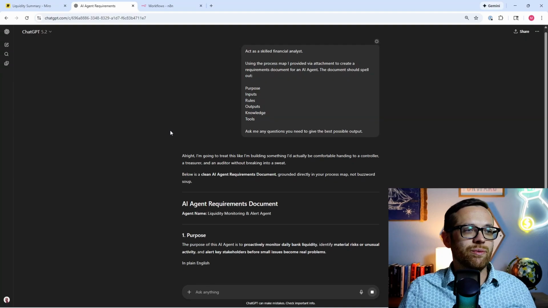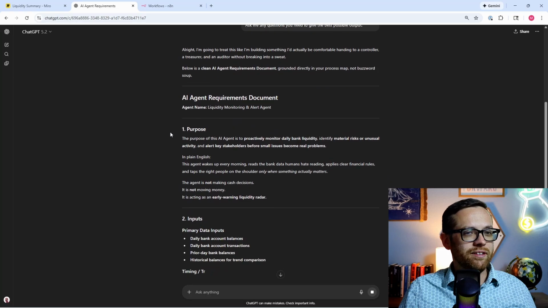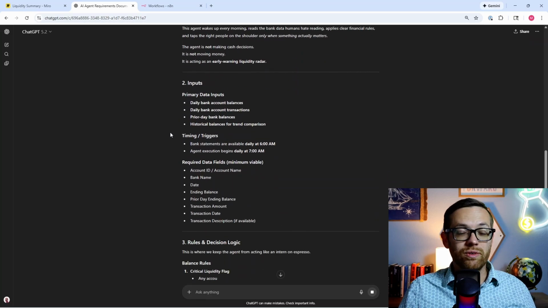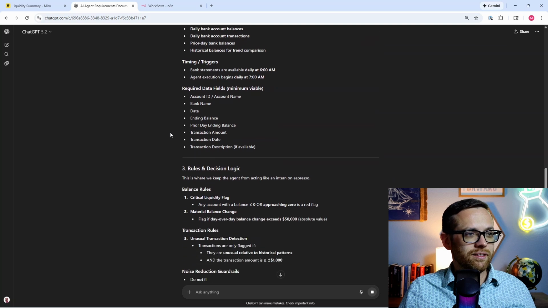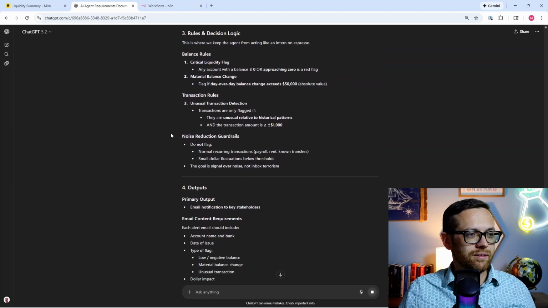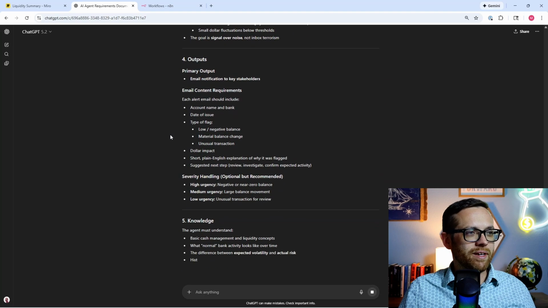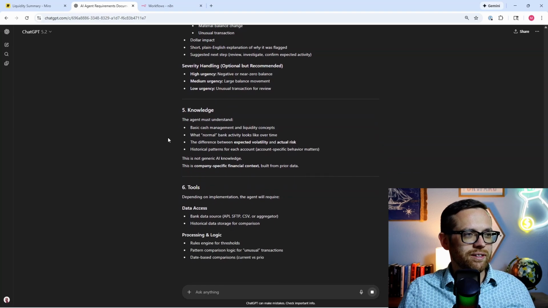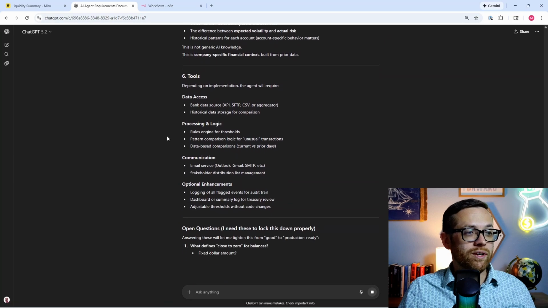All right, and here is our agent requirements document coming back. We've got our purpose section. There's our inputs. There's our rules and decision logic. There's our outputs. Here's our knowledge coming in. Oh, I just love AI tools, don't you? There's tools. And then open questions we may need to define.